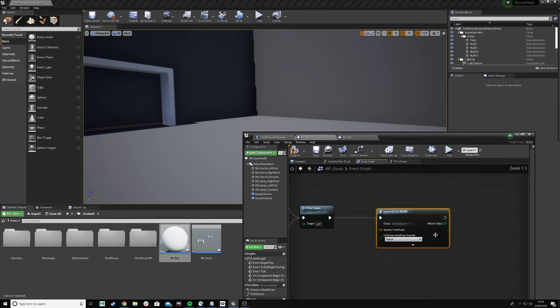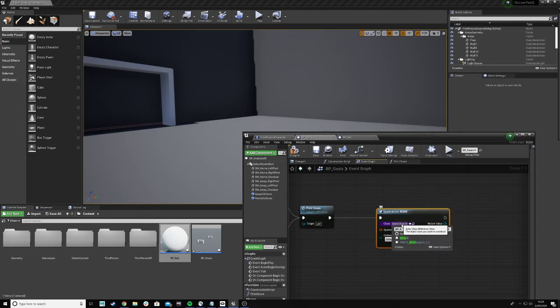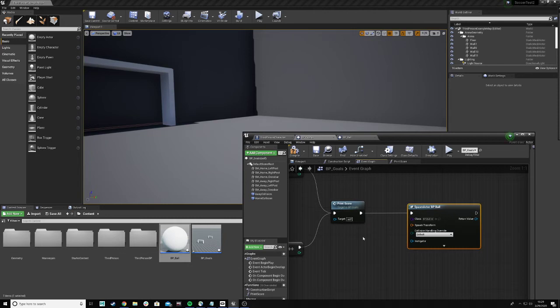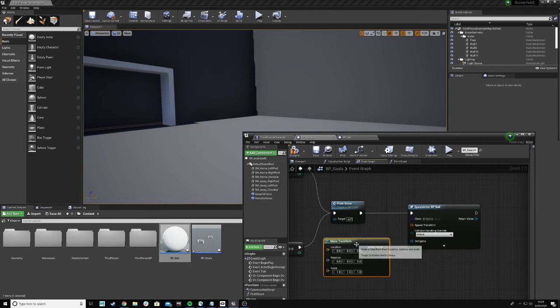After I print the score, I'm going to spawn actor from class. There it is. And I'm going to spawn a BP underscore ball. And then the other thing that you need to put in here is a make transform. And then you can plug that into spawn transform.